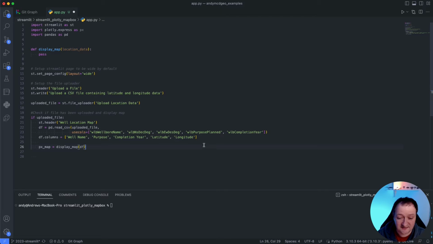So once I've read the data frame in, I'm going to rename some of the columns, and this is the order that they are in the file. So the order is slightly out of alignment with what is here within the usecols list. So always double check that when you're loading your file. Make sure that you've got the right columns. Once we've got the columns and the data frame loaded, we can then pass it into our function called displayMap, which is set to pass at the moment. So nothing's going to happen when we run this.